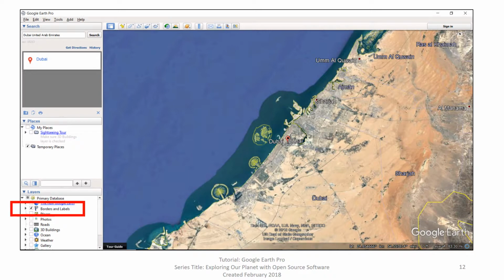So let's uncheck them all. Yes, I know I had you check all of them, but I just wanted you to see what it looked like if you had them all checked. Go ahead and for right now, only leave borders and labels checked. Now we're going to take a look at borders and labels a little bit closer, but you can see labels leaves specific information on your screen. If you zoom in and out, the extent of those labels will change because it just depends on what you're looking at on the earth.